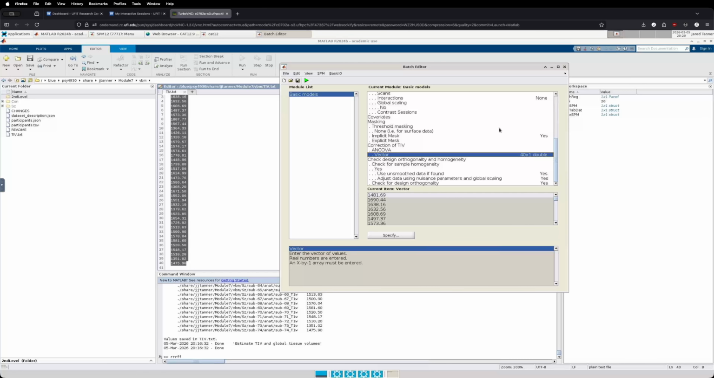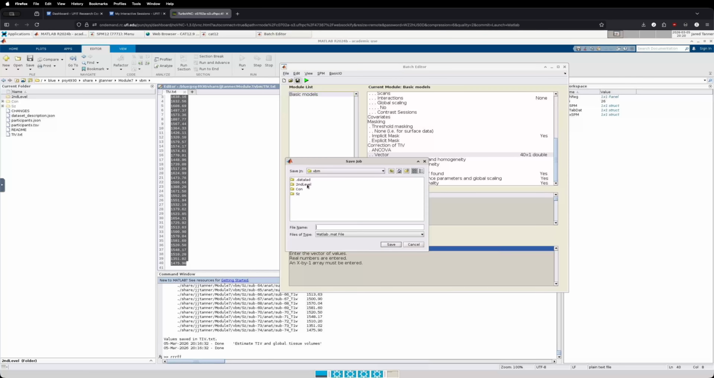And then we're going to keep everything else there. But now we're not quite ready to run. What I want to do is we want to save this first. So we want to save this in the second level directory, and let's just call it SPM.